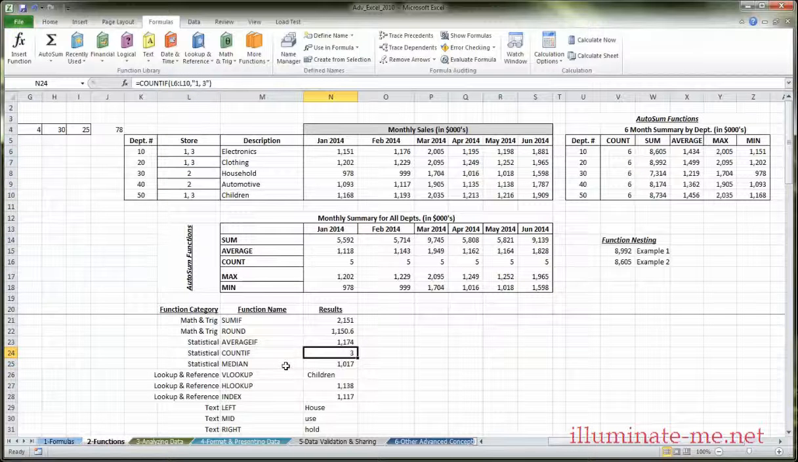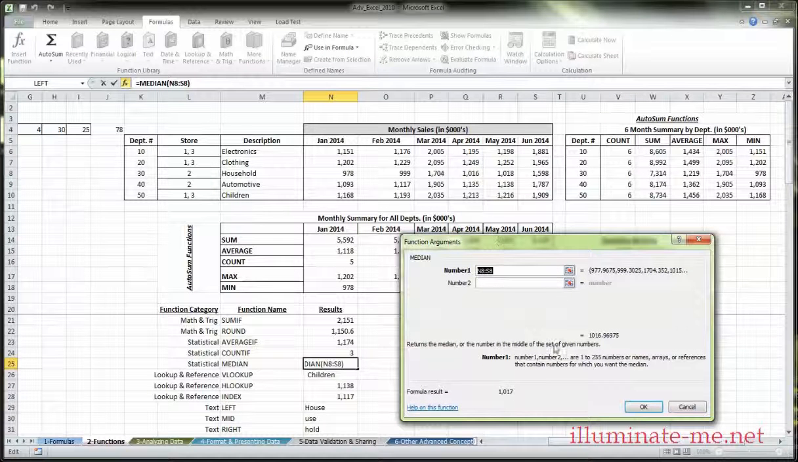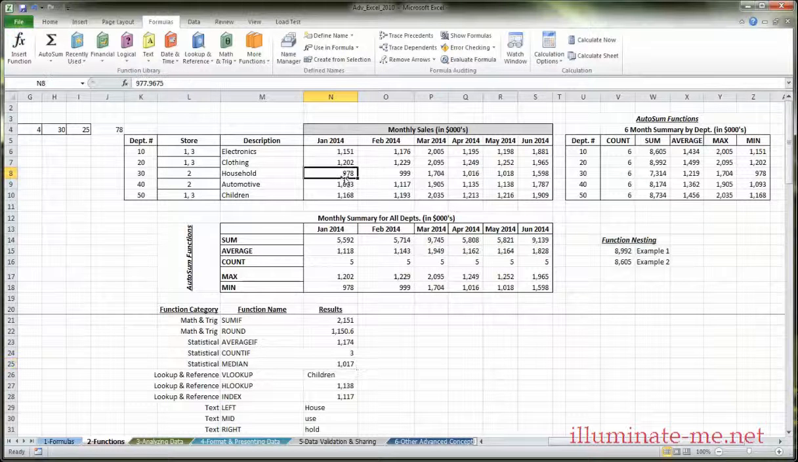And finally, another common statistical function is median, which will return the number in the middle of a set of given numbers. In this example, I selected N8 through S8. So basically this row here. And the middle number within that range of numbers is 1017.